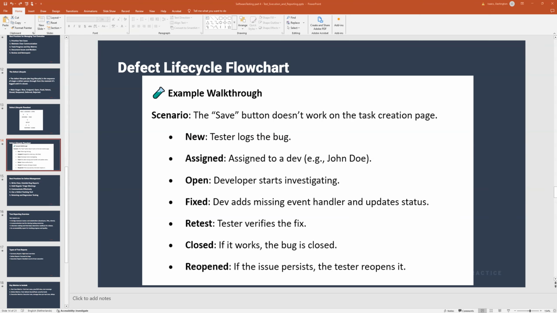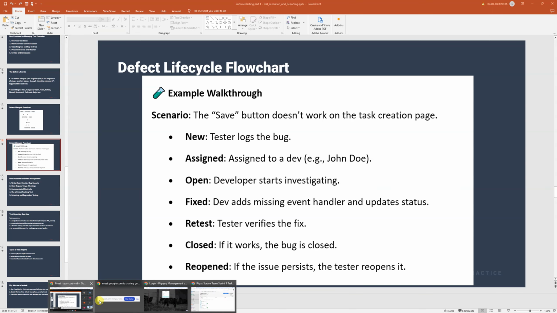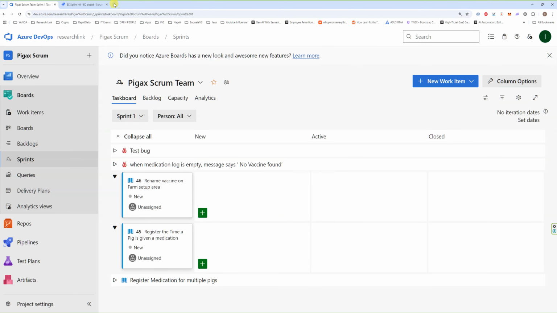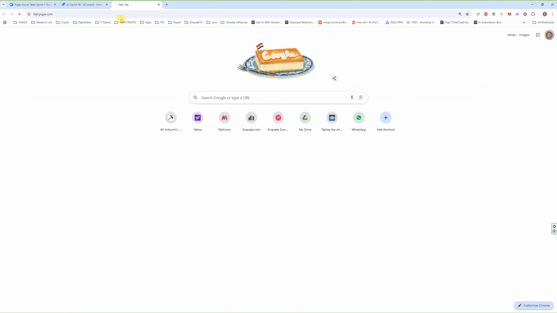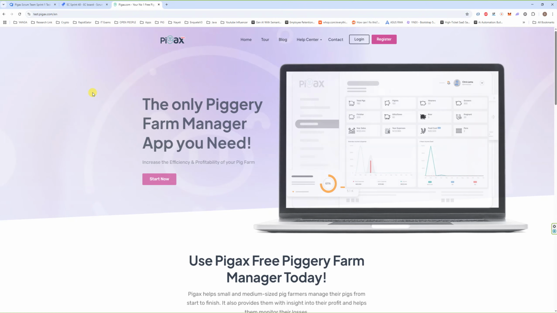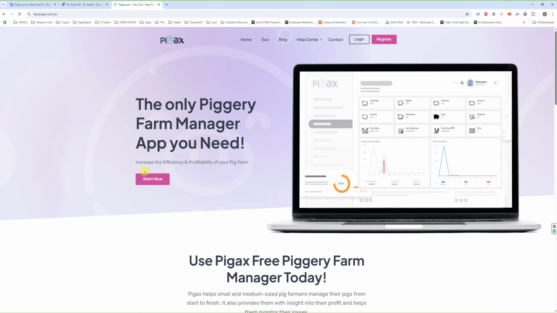So for example, in my system now, like I told you guys, I have a test server, the one I gave you guys. If you go to test.pigax.com, I told you guys that this stuff is not accessible to anyone. It's only accessible to people I give permission to. Remember when you guys tried to access it the first time, you couldn't get to it.